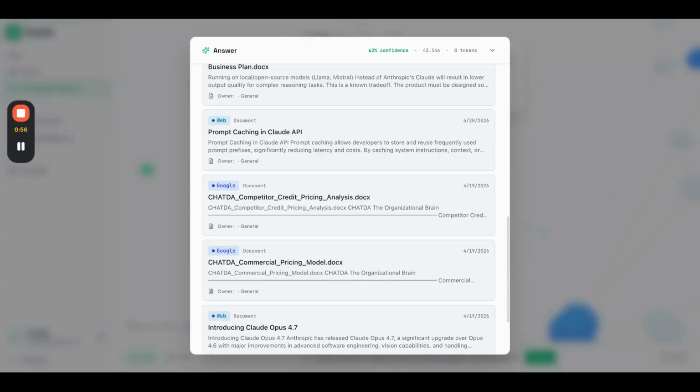We built ChatDa, an organizational brain, and hit a wall. Internal knowledge was solved, but the moment a decision touched anything external, the knowledge base went dark. So TinyFish is how we close the gap.